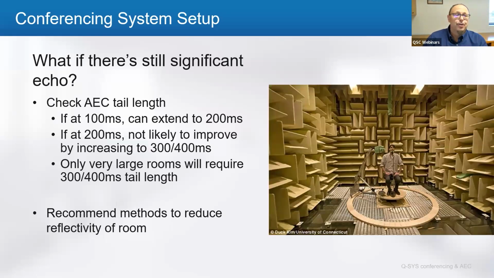Now, I talked about earlier, what if there is still significant echo? Check the tail length. By default, it should be at 200 milliseconds. Like I said, don't immediately just go to 300 and 400 milliseconds. It's only very large and reflective rooms that require it. You want to go back and use some of that nonlinear processing, and then start thinking about maybe ways to reduce some of the reflectivity too.